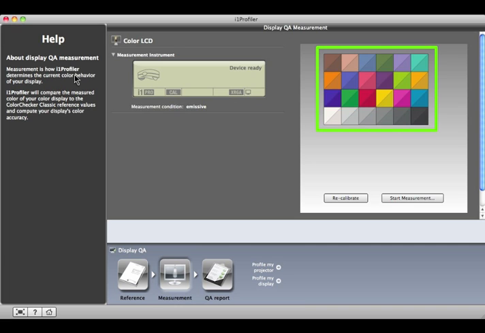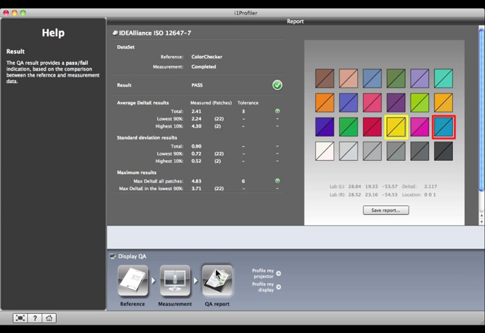i1 Profiler will use that information to calculate the difference between what your monitor displays and the actual values of the ColorChecker target. This graphic shows how well your display performed. The colors in the upper left represent the target values, and the ones in the lower right show what was measured. Click the QA Report button to look at the actual numbers. As you can see, our display passed.